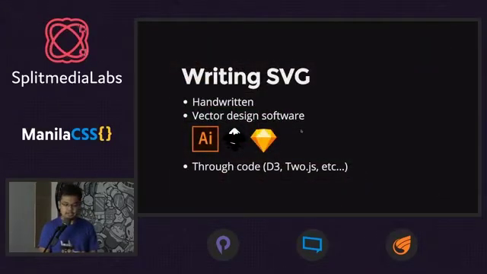So how do you write SVGs? You can handwrite SVG. We have vector design softwares available like Illustrator, Inkscape, and Sketch. They all export to SVGs. In fact, most of the vector editing softwares would be able to export to SVG. Or you can also use code. For example, there's D3, Two.js, etc. They have nicer APIs that will allow you to create SVGs that won't make your brain explode.